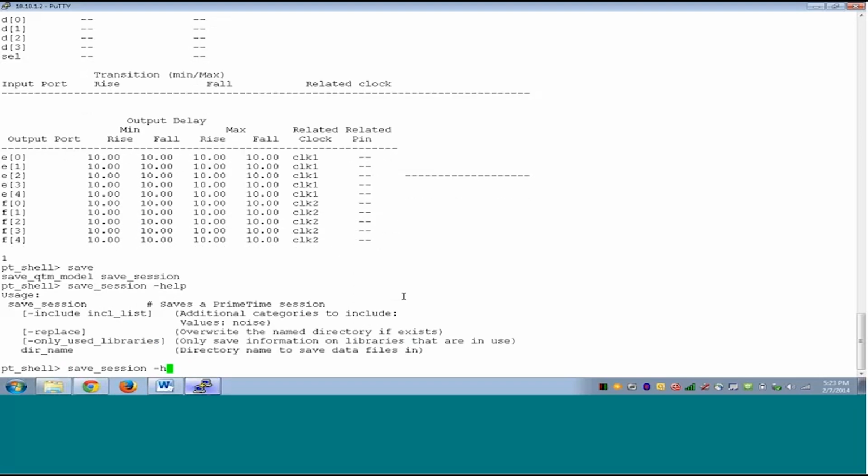It has an option of including noise data also. In this case, we are not worried about the noise data, and it can also save libraries. But at this point I don't want to save the library because the library is not changing for me. So I can choose not to write out the library to reduce the size. The session file can be pretty big, so you need to be very sure about what data you want to save. In my case, I just want to save the timing data.